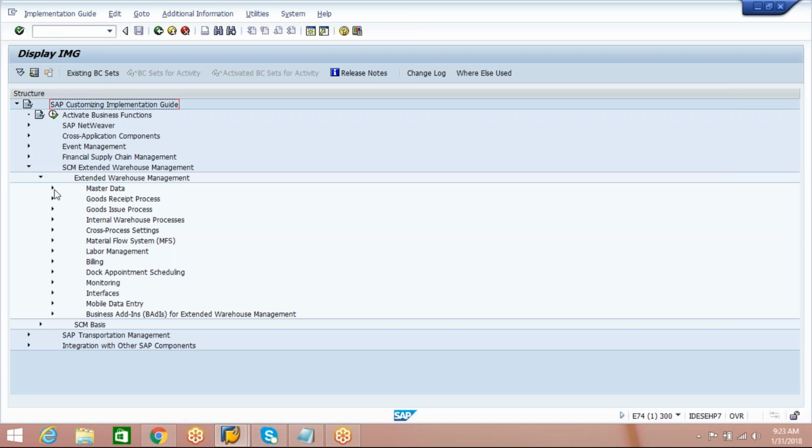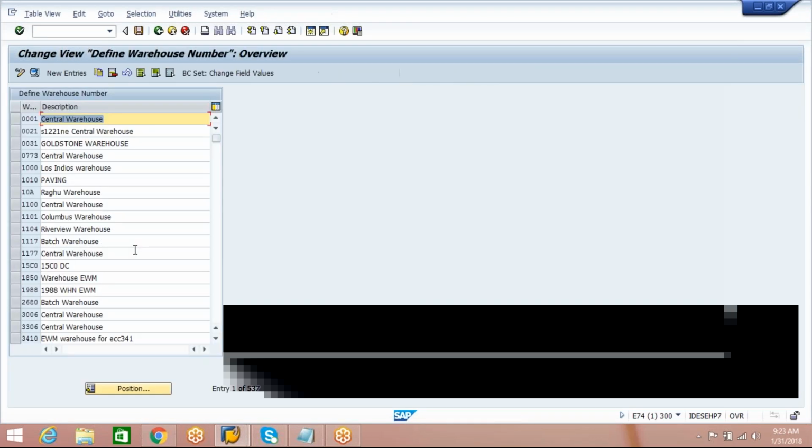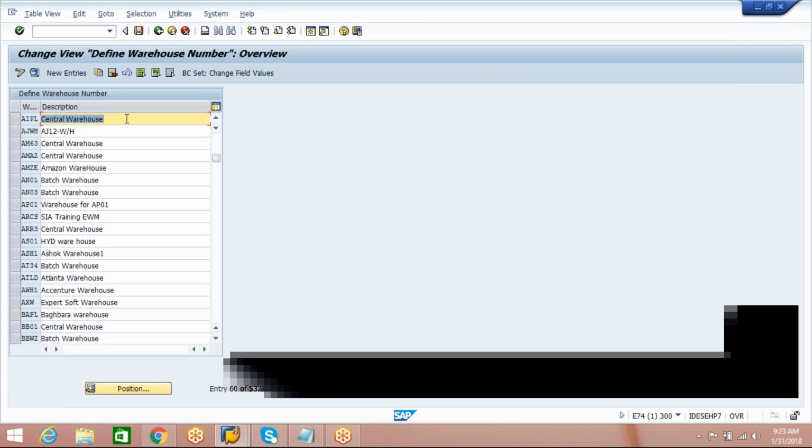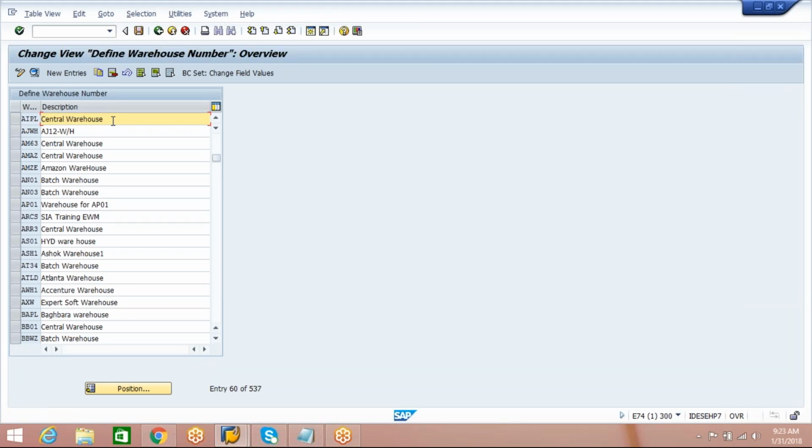We are just checking what the possible ways are. Master data, define warehouse numbers, AIPL. See here, it is replaced. I had given some definition earlier, but when the BC set is configured, it overwrites by default and the central warehouse comes. If we go with the first or second option, internal structures and control parameters, everything we need to configure manually.